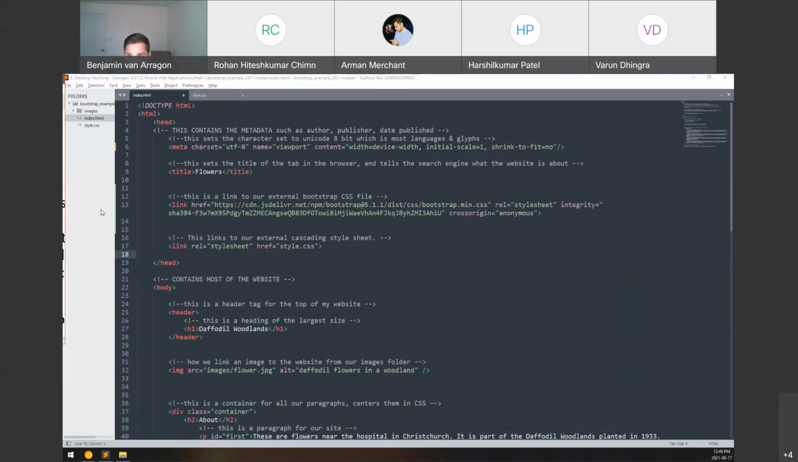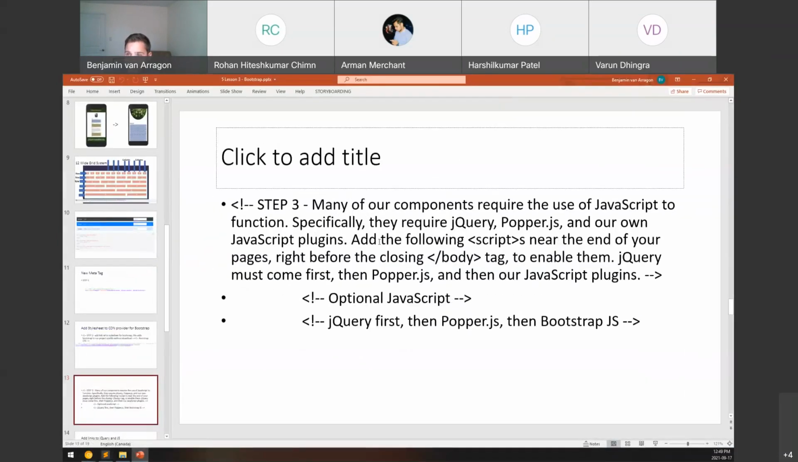Step 3. Okay, let's look at step 3 in the PowerPoint. Many of our components require the use of JavaScript to function. Specifically, they require jQuery, Popper.js, and our own JavaScript plugins. Add the following scripts near the end of your page, right before the closing body tag. The reason for this is so that all the DOM elements on the HTML page can load before you call a JavaScript to modify them.